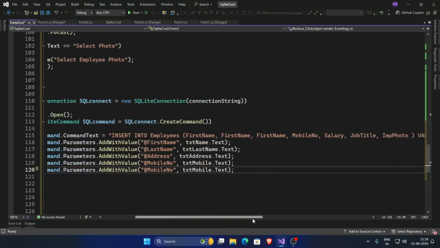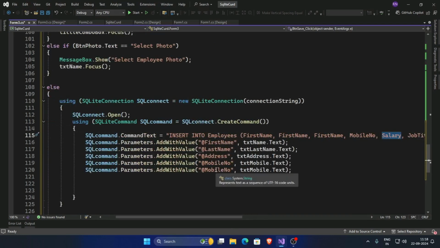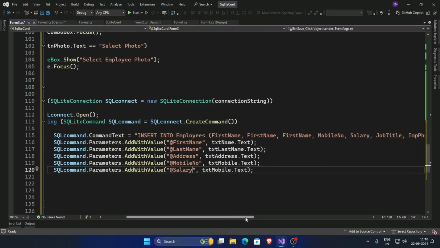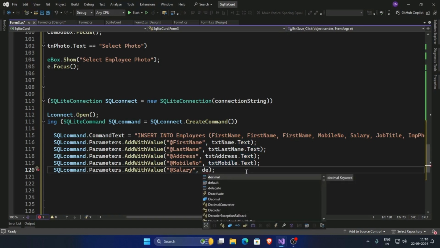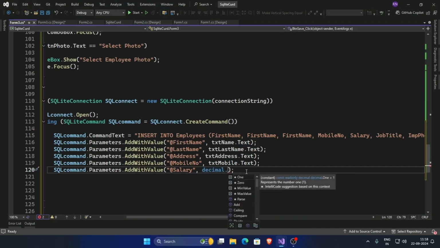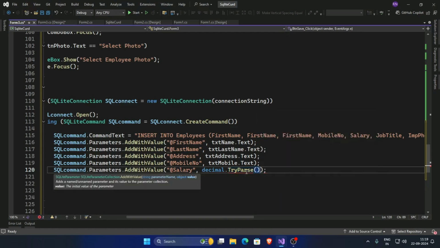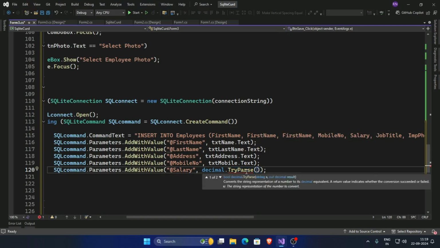Now add a salary, replace this salary, and salary is a data type decimal, so change the text into the decimal, so decimal dot typers, and txt salary dot text.